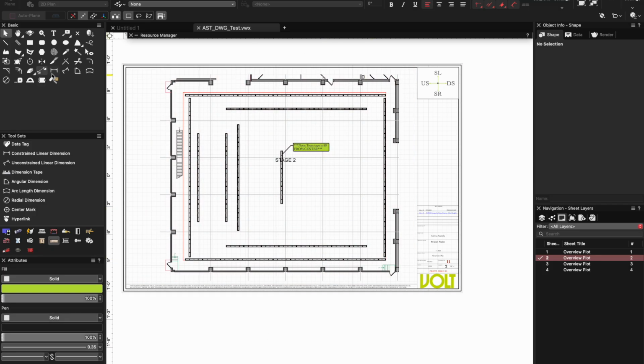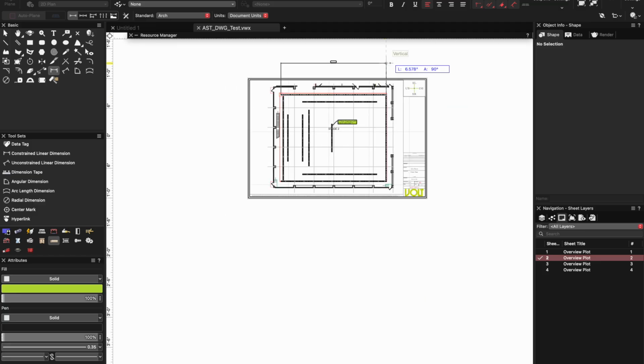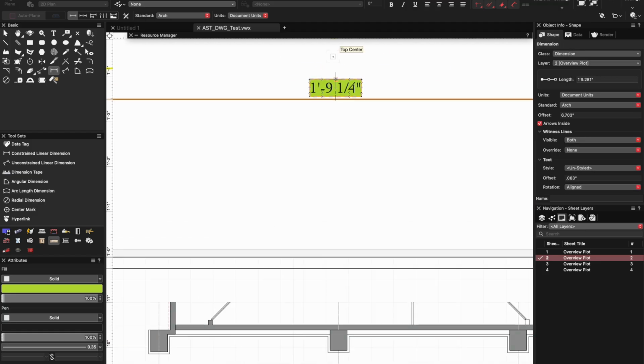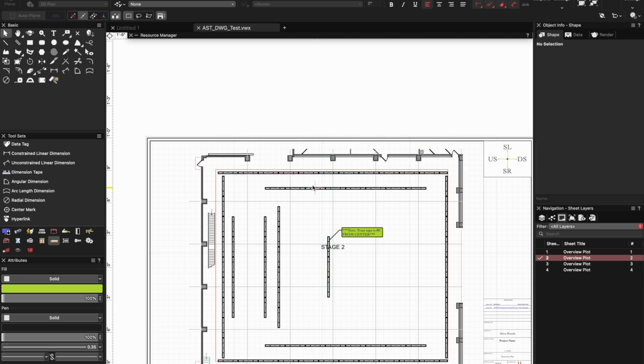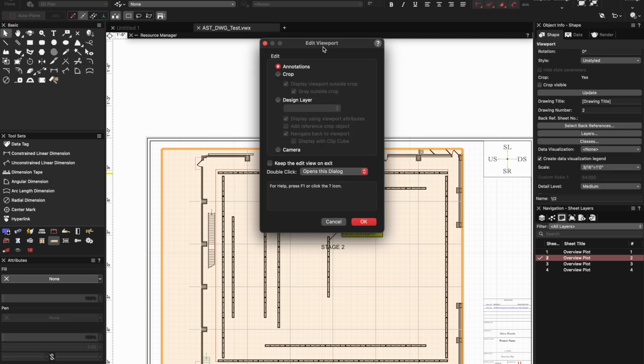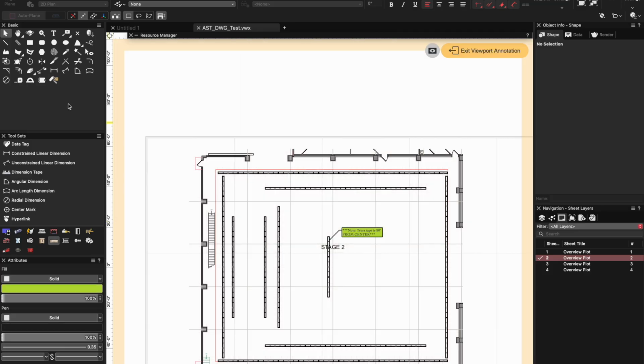So normally if I would take a dimension tool without going into the viewport and say what's the dimensions from here to here, it's going to tell me it's almost 2 feet long, because on a paper that's how big it is. So that's why we have to go into the viewport, edit annotations, and then take the dimensions from here to here, and it's going to tell me it's 114 feet long.